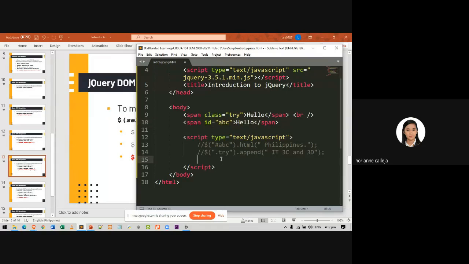So I am going to use an ID selector. ID found ABC. So meaning I am selecting this part of the HTML document. If I use span or the element selector named span, I will be selecting these two parts of the HTML.